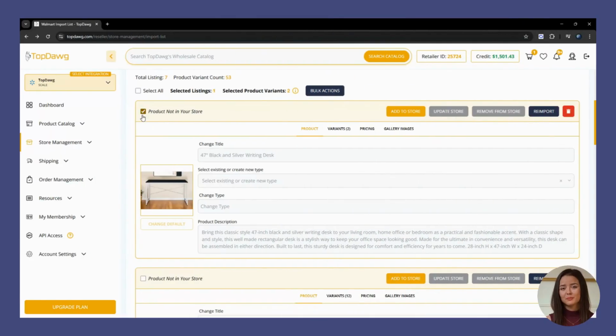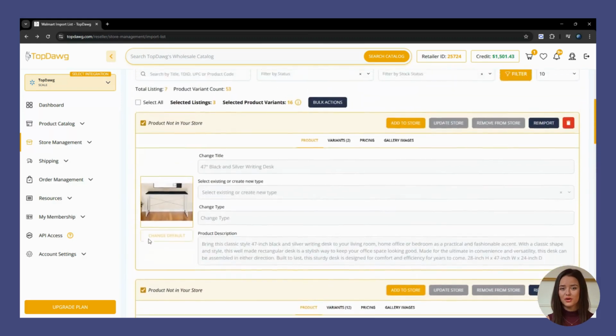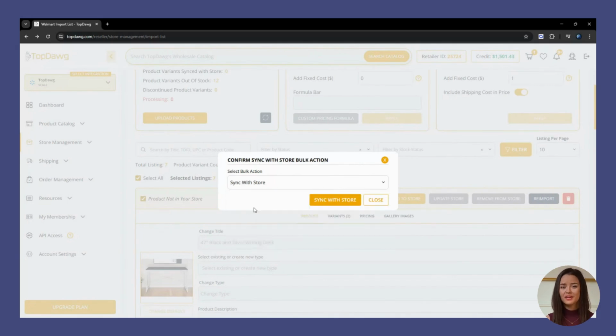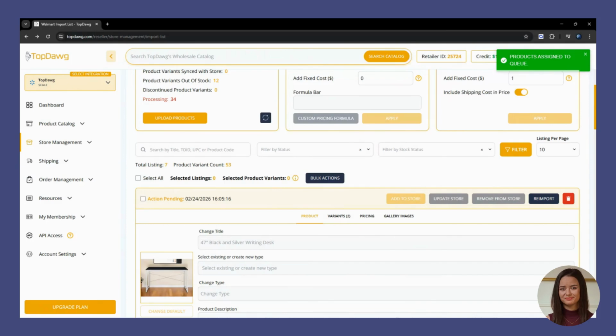If you want to sync multiple products at once, use the checkboxes to select specific items or choose Select All. Then click Bulk Actions and choose Sync with Store. Only the selected products will sync. You can also use filters to narrow down products before performing bulk actions.